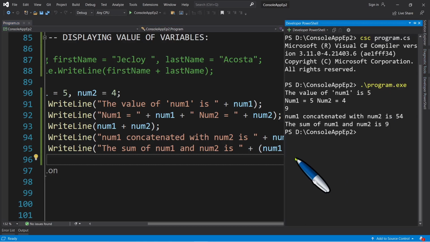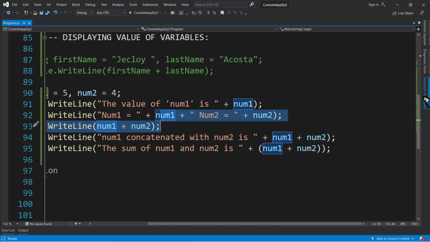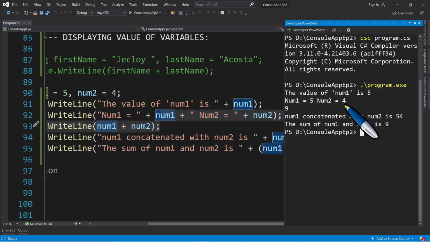Let's try to compare. The value of num1 is... take note that the role of the plus sign here is for string concatenation. So the value of num1 is 5. And in here, again, it is still string concatenation because we have a string. We have a double quote here. That is why the output just displays the string, an equal sign, and then the value of num1, which is 5, and the value of num2, which is 4.